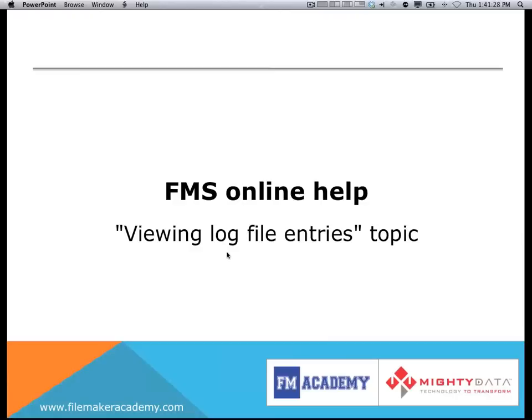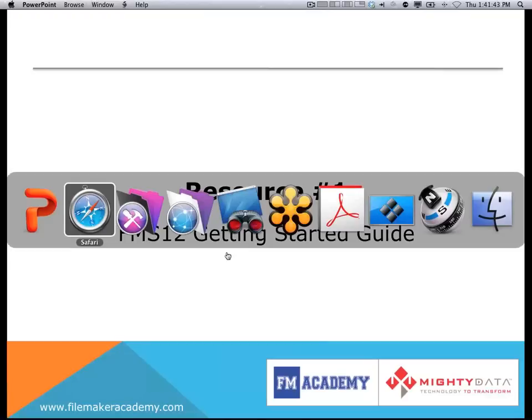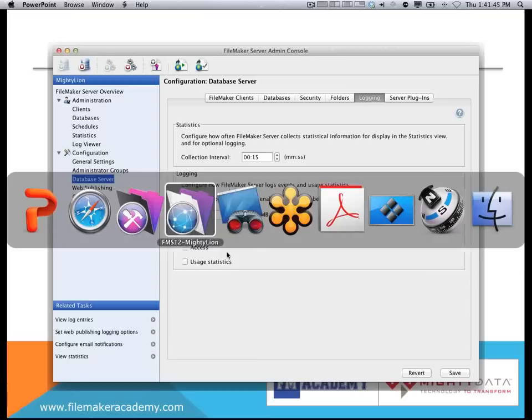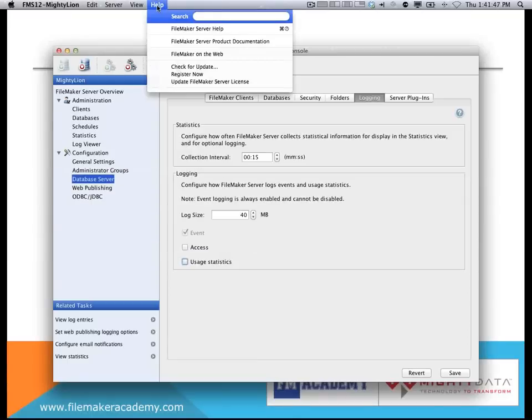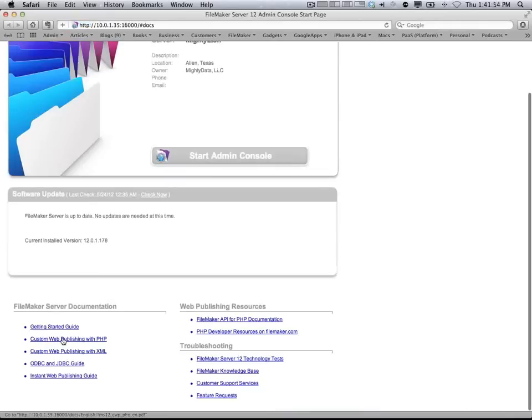All right, so that's an overview of FileMaker Server 12 and performance. Let me tell you about some resources you can go to get more information. Resource number 1 is going to be the FileMaker Server 12 Getting Started Guide. The way you can find that is if you go to the admin console and choose under the help menu FileMaker Server Product Documentation, it'll bring up a web page and you can download the PDF for the Getting Started Guide.